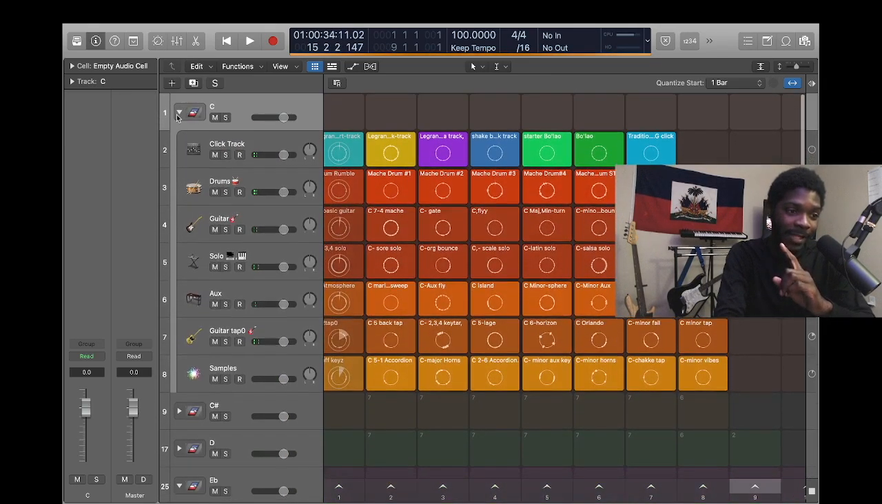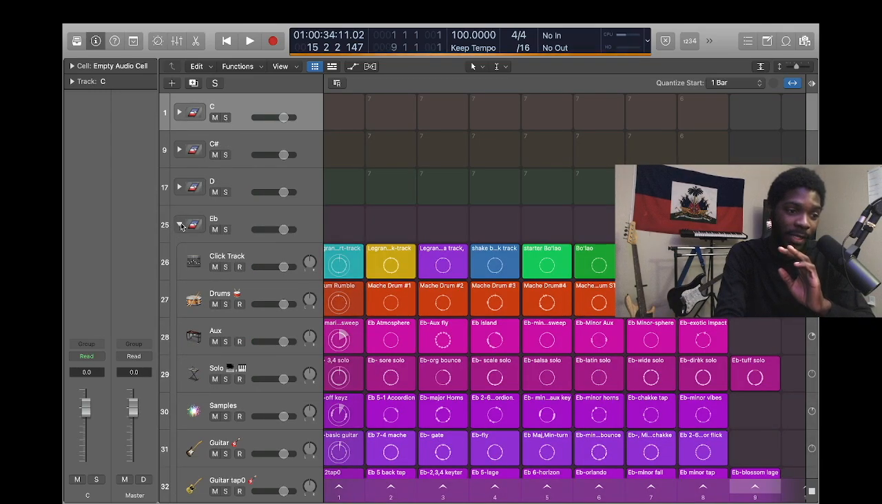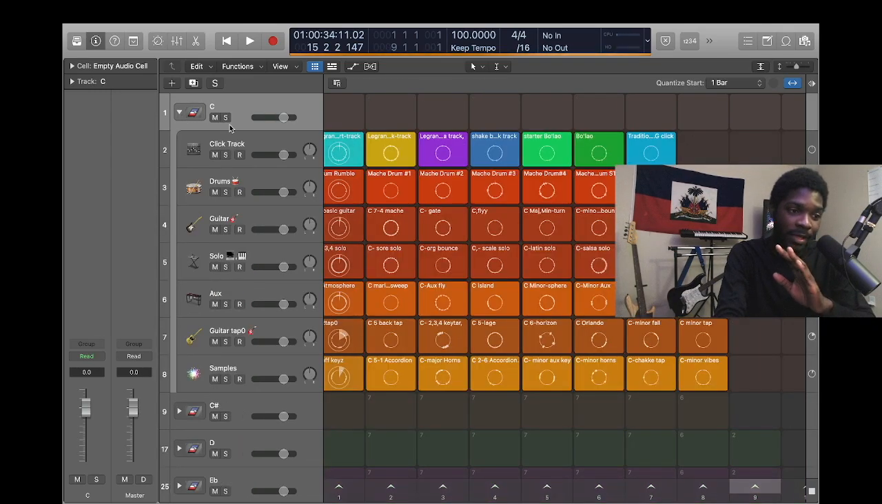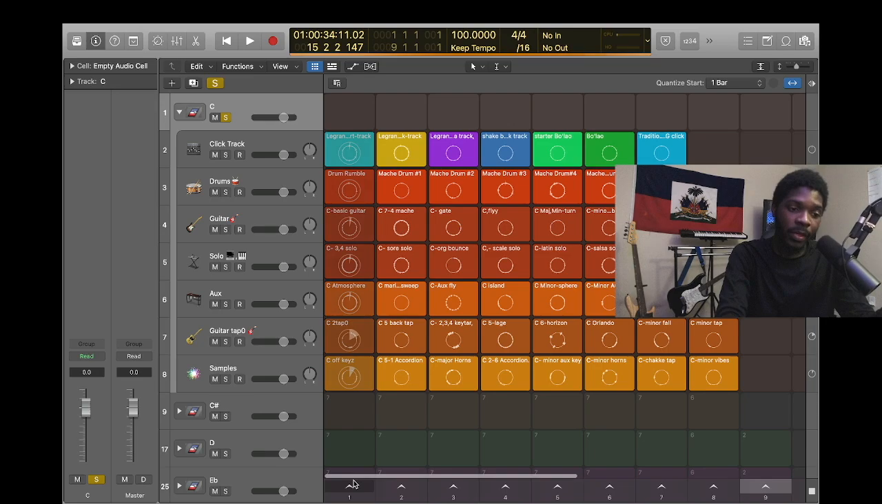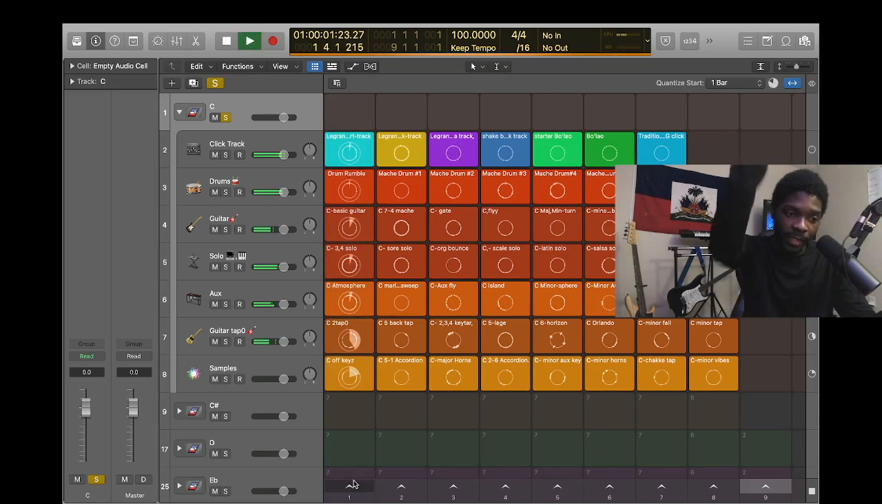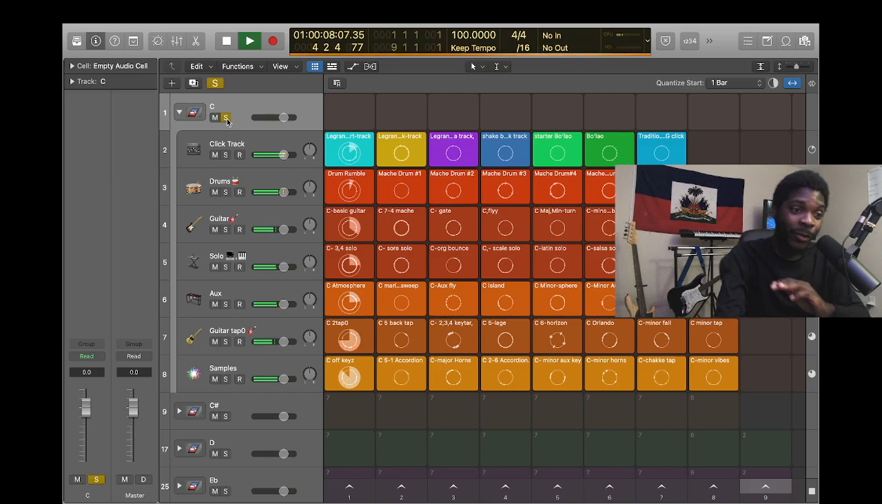That's one thing I forgot to mention. You want to solo, because it's a little different with Logic versus Ableton. You've got to solo whatever key that you're in. You've got to solo that one. So now everything's playing for this. But if I were to unsolo it, I'm getting all 12 keys at once. So make sure you solo whatever track stack you're using, whatever key that you're in.